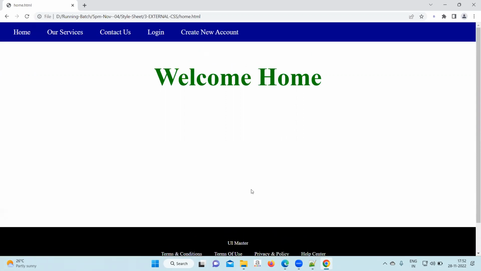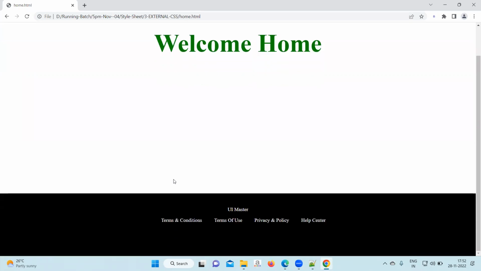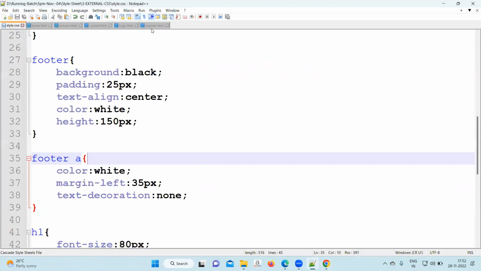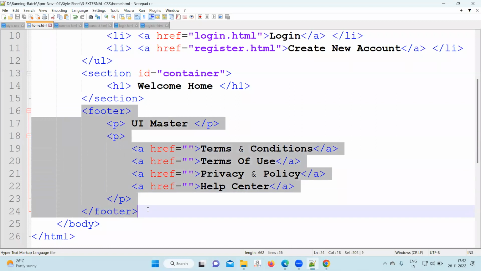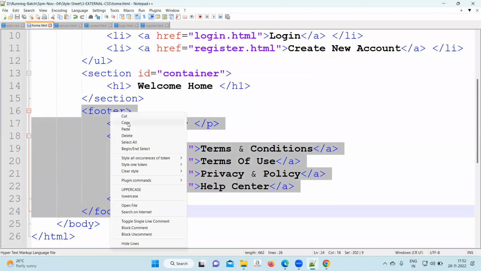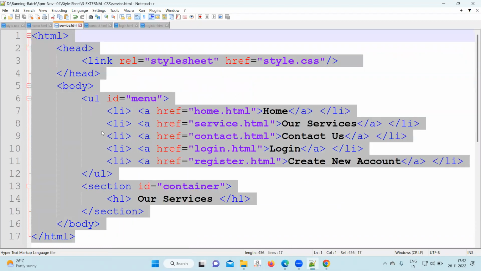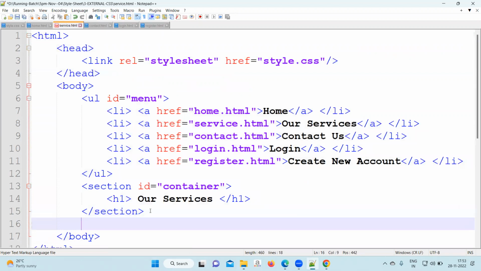Okay, so hope it looks like this. Now the same footer you can keep in all the files. Go to your home file page, and the footer you can copy and paste in all the pages after the section tag.